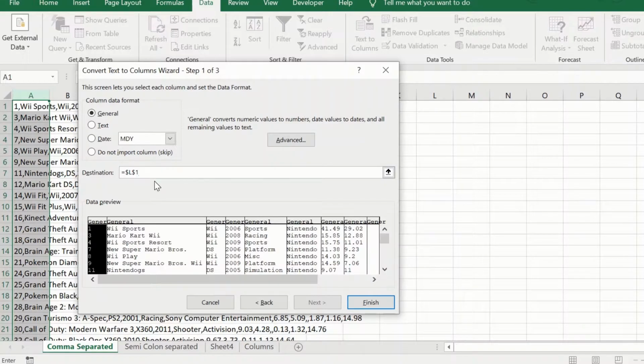Note that you can only convert this text to columns in the same sheet. It does not work if you try to select the data in a different sheet.